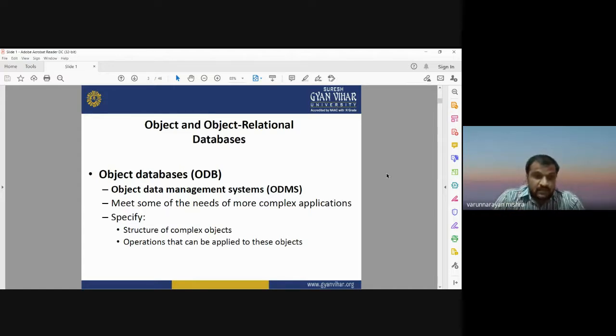Object databases are also known as ODB in short. It is a kind of object data management system, ODMS. It is needed for more complex applications. When we are dealing with complex data sets, we need an object database management system. It can be used for the structure of complex objects, and operations can be applied to these objects.